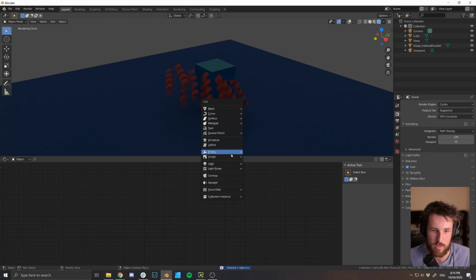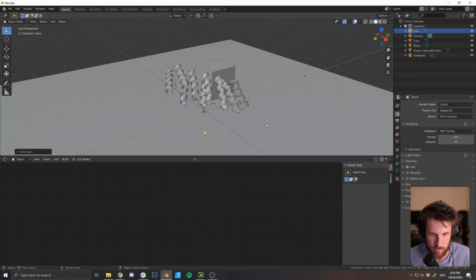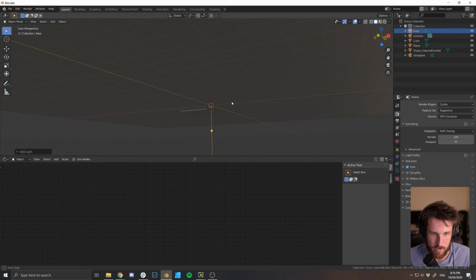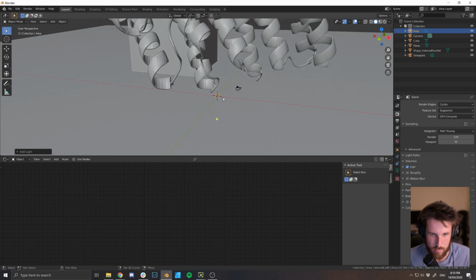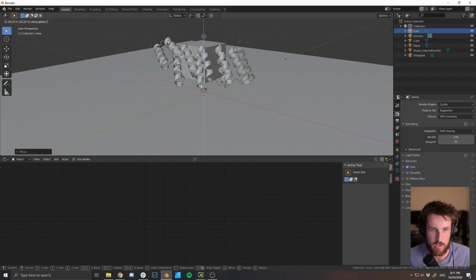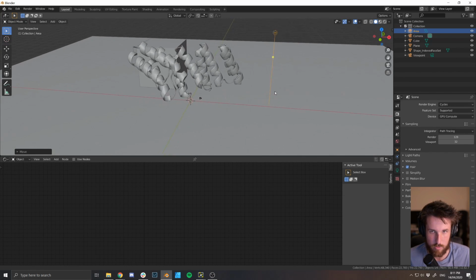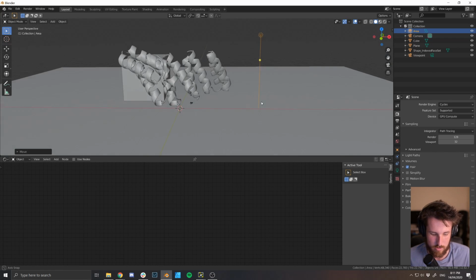So Shift A, go down to light, area light. This is my favorite kind of light to work with. So what we have done is we have created an area light here. You can see it's quite small. And so we're going to press G, Z, move it up a bit. G, Z, G, X. And now we're going to introduce the final transform that we can do, and that's rotation.